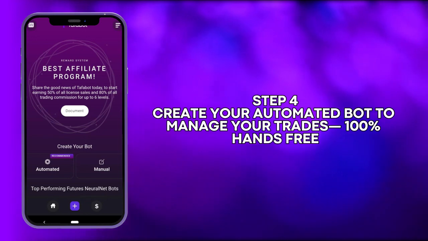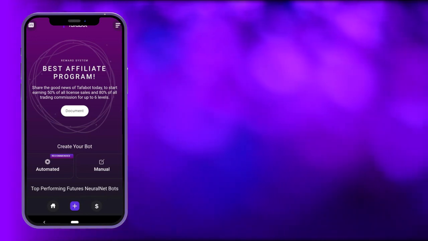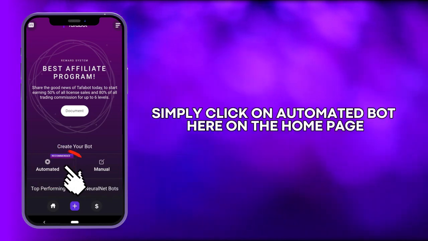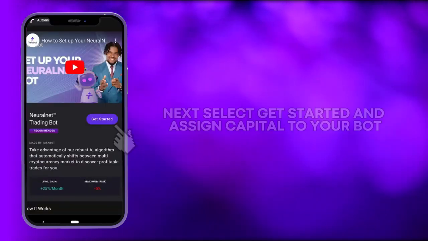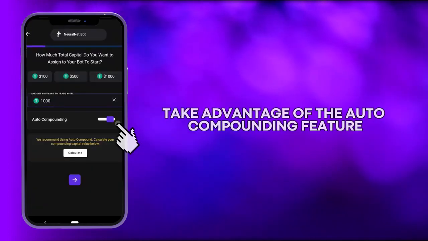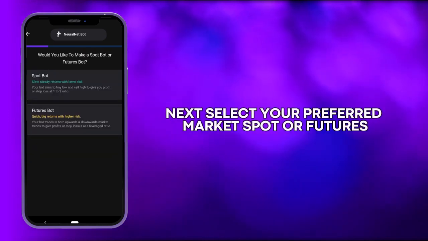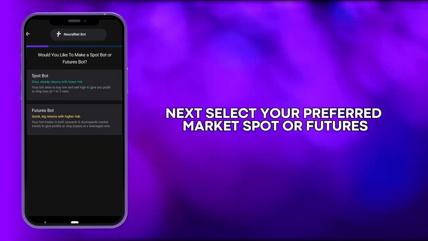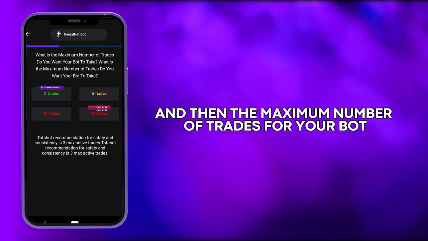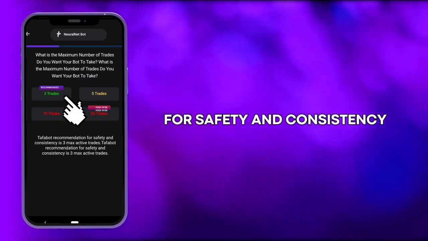Step 4. Create your automated bot to manage your trades 100% hands-free. Simply click on Automated Bot here on the home page. Next, select Get Started and assign capital to your bot. Take advantage of the auto-compounding feature for reinvesting profits. Next, select your preferred market, spot or futures, and then the maximum number of trades for your bot. Tafabot recommends 3 trades for safety and consistency.